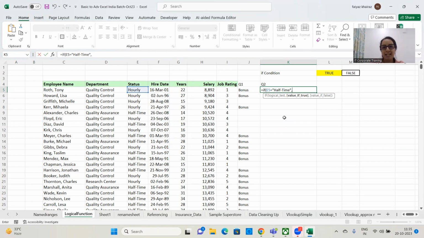What does value if true stand for? There are only two possibilities. Either your condition is fulfilled or your condition is not fulfilled. If your condition is fulfilled, then the true value will be displayed. But if your condition is not fulfilled, then the false value will be displayed. So open inverted commas, and for true value, I'll write FULL TIME. I have purposely written full time in capital letters because I want a difference between the earlier full time and the now converted full time.